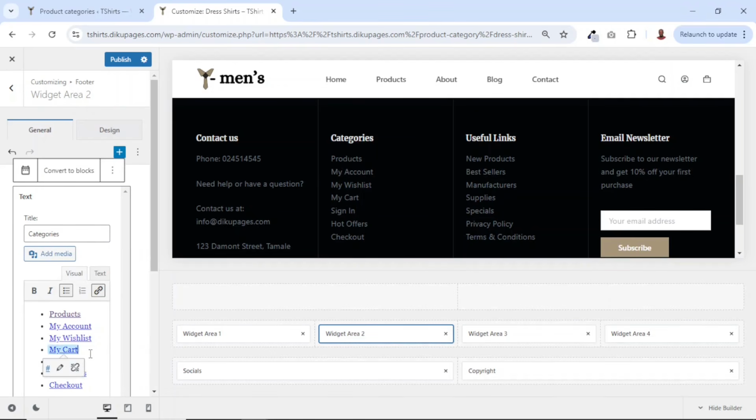And right here, I'll remove everything. And first of all, I make sure it is bulleted. And I'm going to go ahead and enter all my product categories. So the first one is t-shirts. Hit enter. Dress shirts. Hit enter. Hoodies. Hit enter. And then finally polo shirts.